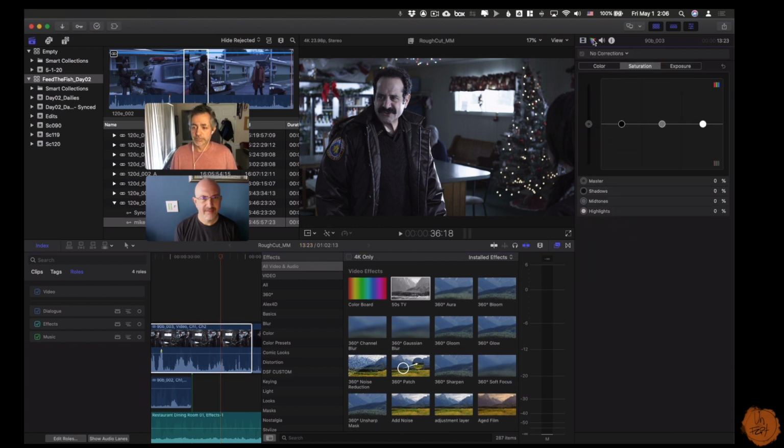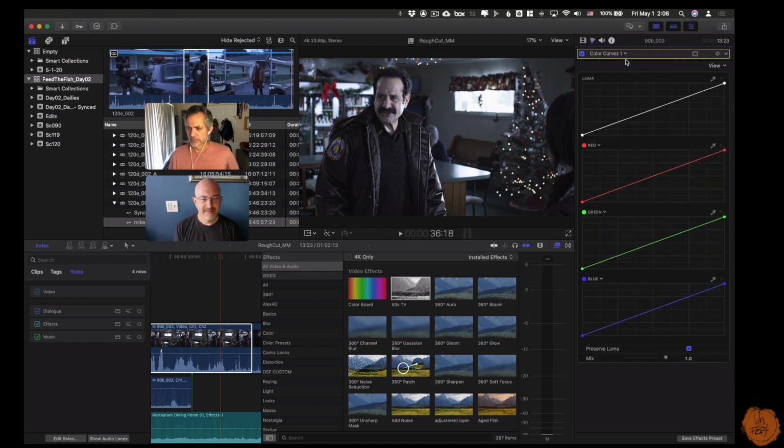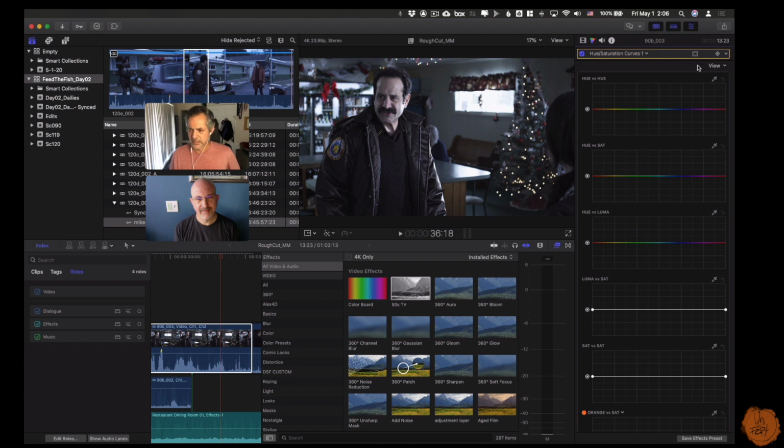You can also, if you're dealing with color, a lot of color tools. We got some color wheels, we got some curves, we got some more curves, masks, all kinds of stuff. It's super powerful that way.